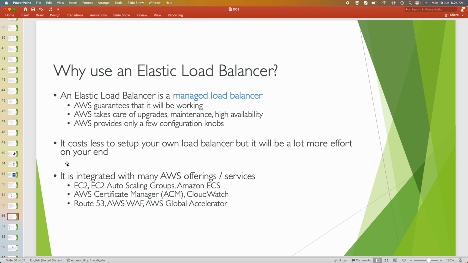Another best thing about the AWS load balancer is that it is integrated with many AWS services. There are many services already available in AWS, and this load balancer can be linked to other services also, something like EC2 Auto Scaling groups and Amazon ECS. So we can integrate these other services with this particular load balancer, as it is also an AWS service.